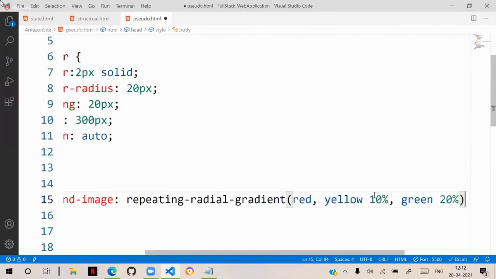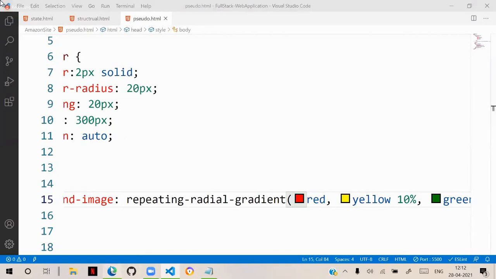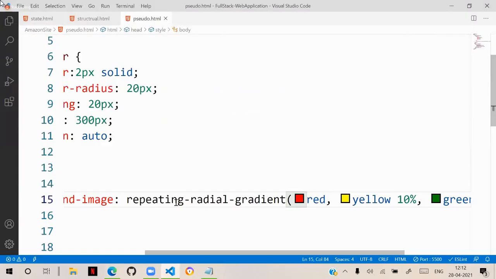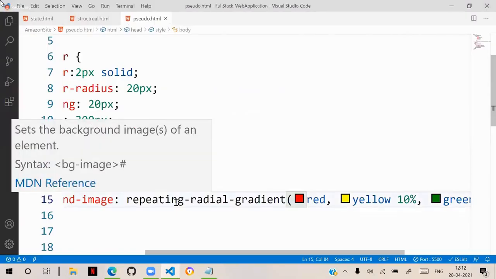I am applying those gradient colors. That means the entire page will have that background. We can set background center, background repeat. You can put in any direction. You can configure in any way. That is generally how you apply and configure the effects.